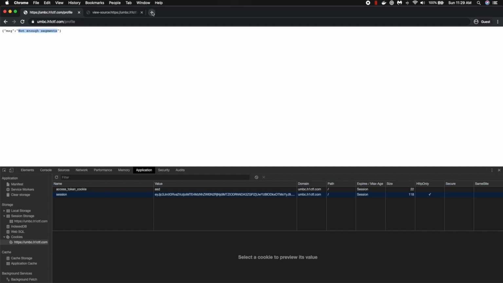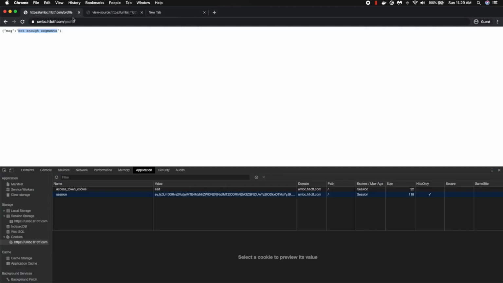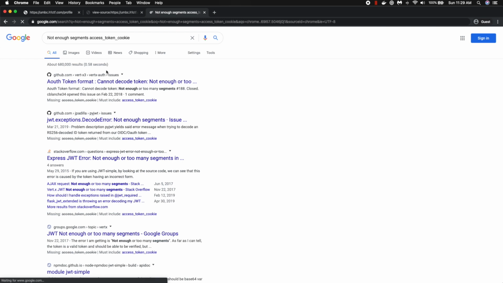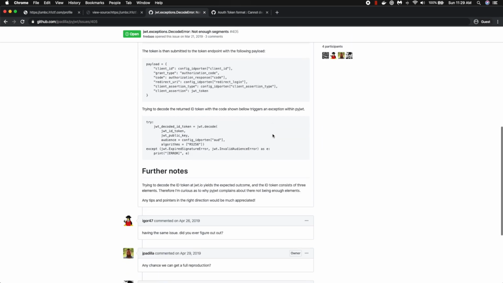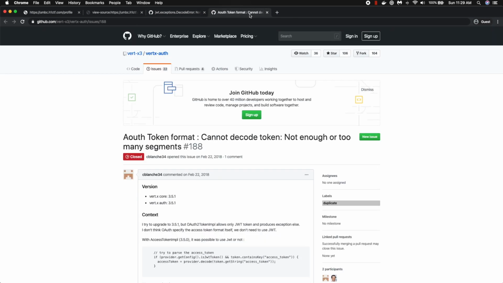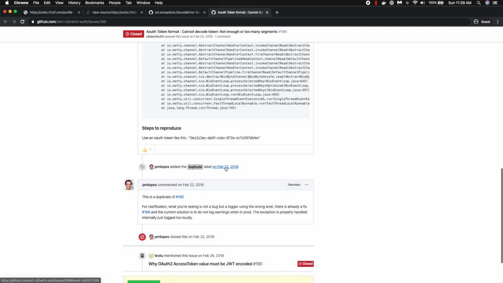Okay, I have no clue what that means, so let's look it up. We know the cookie name is access token cookie, so let's see if there's any public information regarding that. All right, so we see a couple of examples. There is OAuth token, "not enough or too many segments". There's a JWT error, and it matches the exact one for us. So it seems like this is JWT, or it could be OAuth. Let's look at what kind of system this is. Okay, this is running Java.